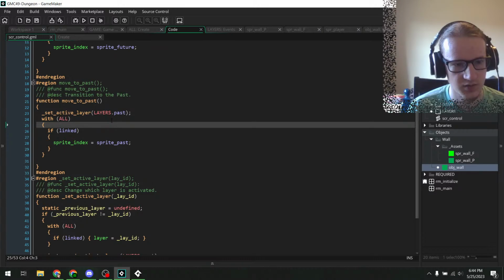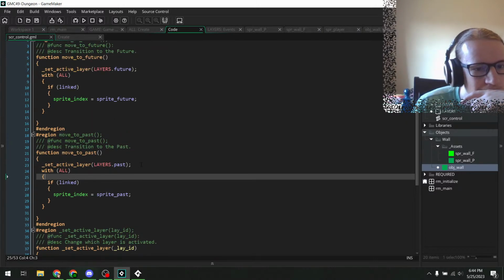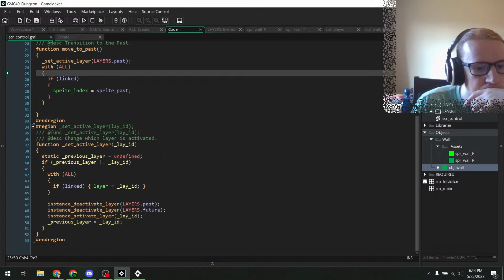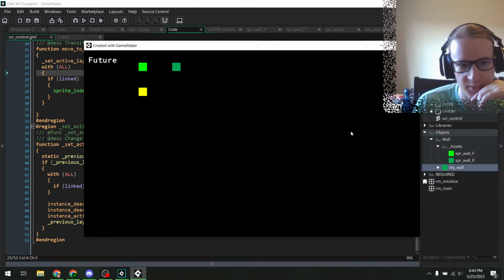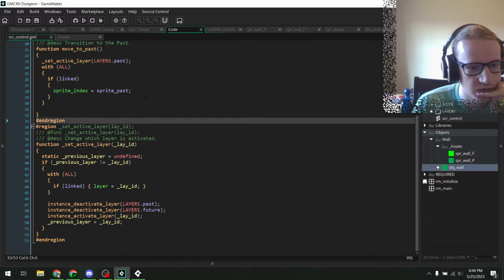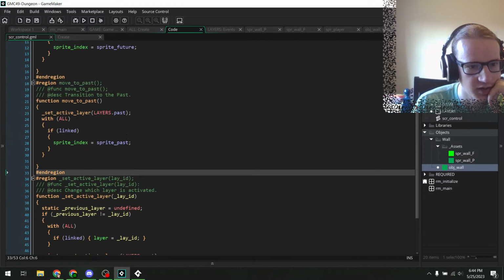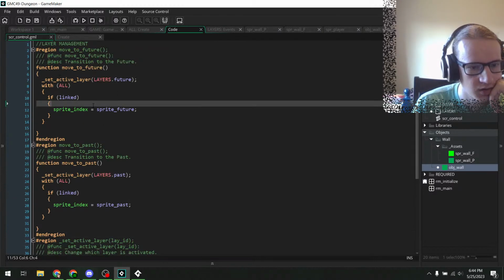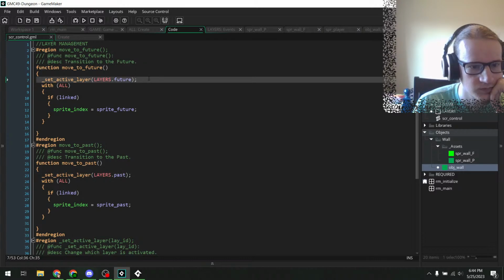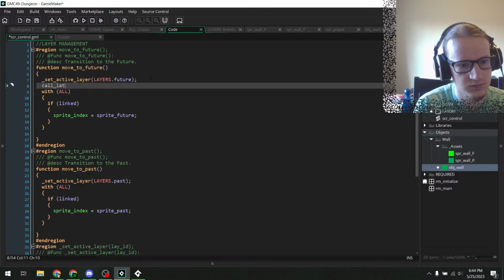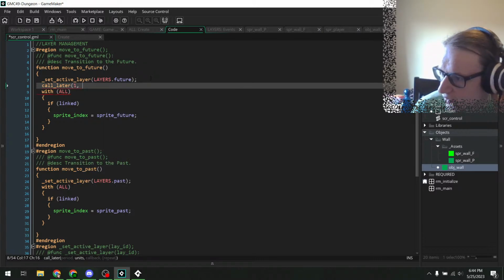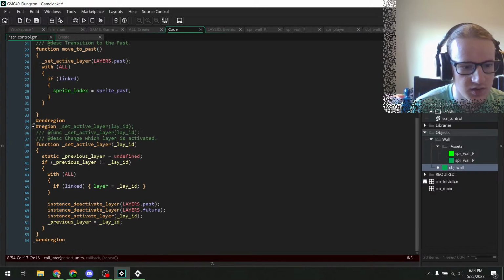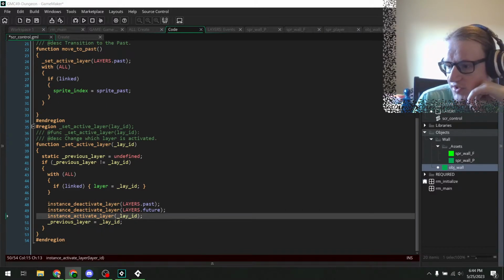Sprite past, sprite future. Which one is showing up is correct, but only the one that's shared is actually updating its sprite. That's the problem here. So the ones on the future layer are there, but then this doesn't work. Let me test something. When you activate, they need one frame to use in with statements, I think, is the problem.